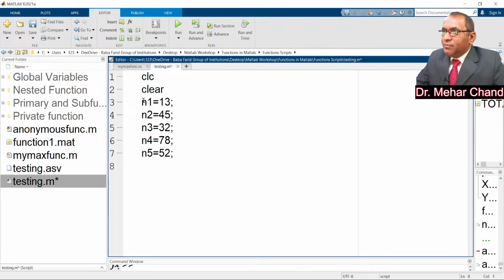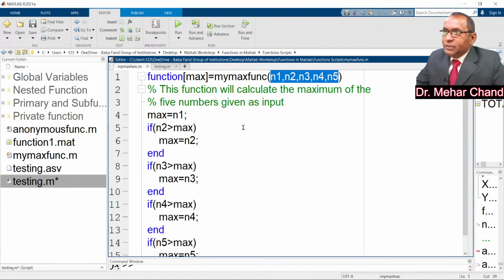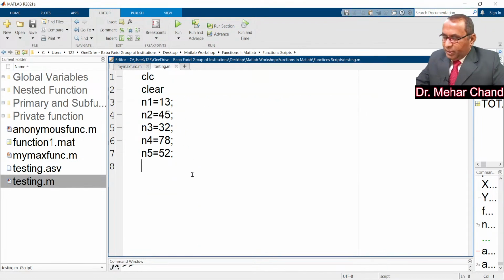So these are the values of the arguments, but we need to pass these values through this function. We will call this function at this place.